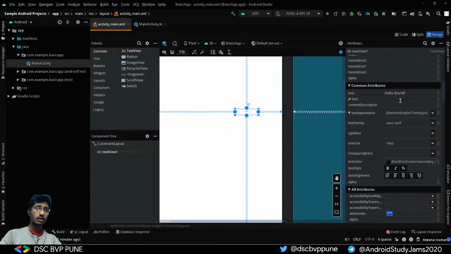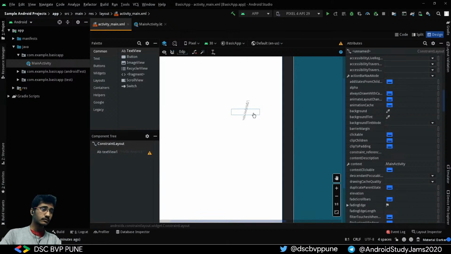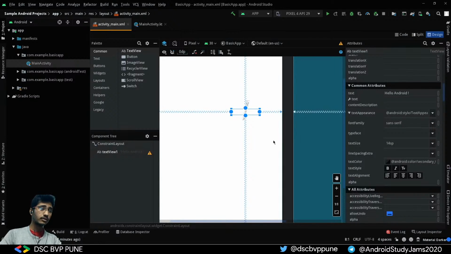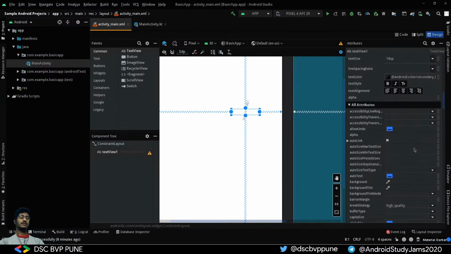Okay, moving on to the common attributes. The text which the user will see, hello world or hello Android, anything. And the layout editor automatically updates. Here is another text attributes. Here is content description. You can describe what this text view is actually showing. Okay, then the text appearance, font family, typeface, text size. We will be covering this later.